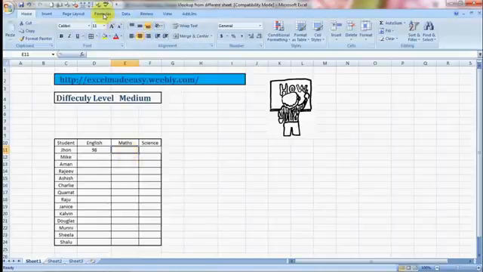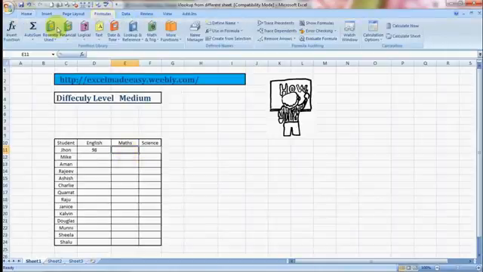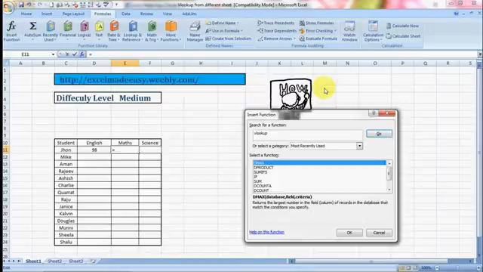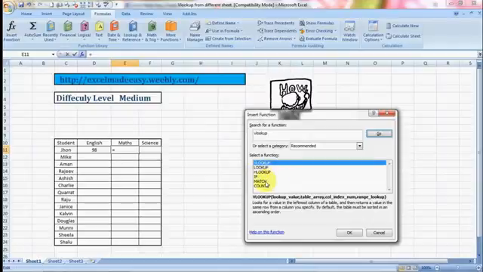So what we are going to do is click on Formulas, Insert Function, type in the name of the formula, VLOOKUP, and click on Go. So it says VLOOKUP, LOOKUP, HLOOKUP, IF, MATCH, COUNTIF.